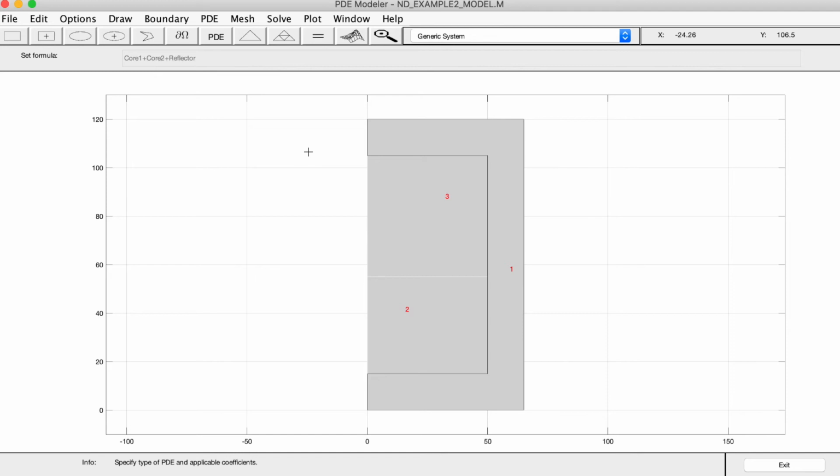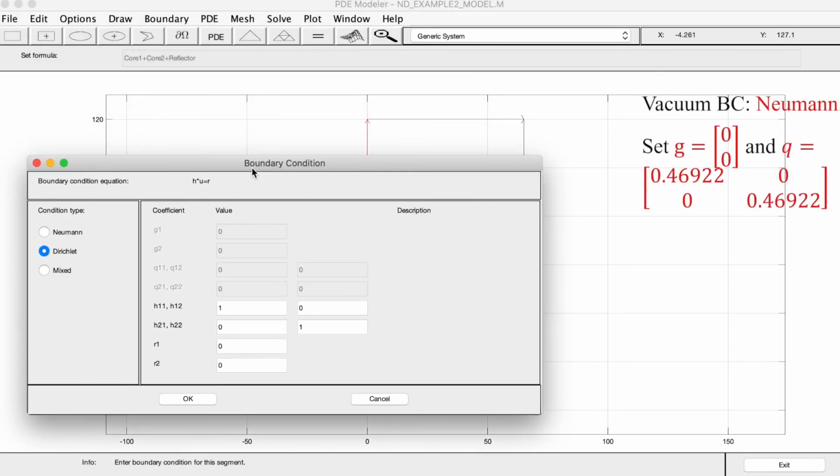Next, we are going to set our boundary condition. So click this button. Now we go to the boundary mode. First, we set the vacuum boundary condition. So hold your Shift key to select all the external boundaries: top, right, and bottom. Double click. We know that for vacuum boundary condition, it is Neumann. So we click Neumann. Now you see that the G is a vector and the Q is a matrix.